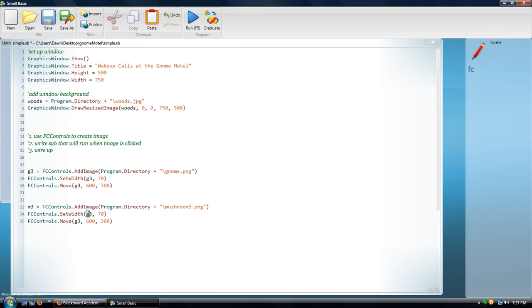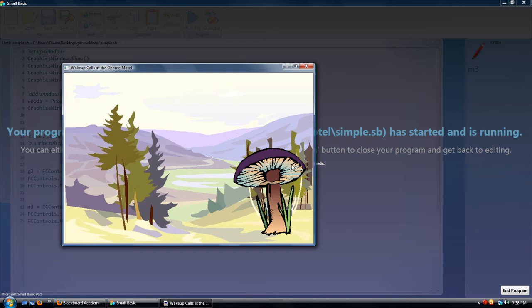Okay, so we have M3, and the width is 220 there. And then M3, we are moving it to a starting position of 510 and 220. Okay, so here's the mushroom. You can see the gnome behind it, but that's fine.